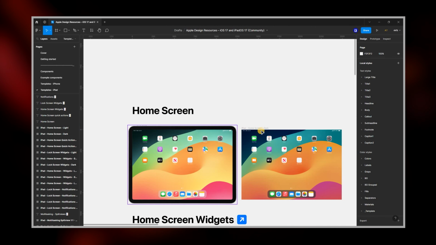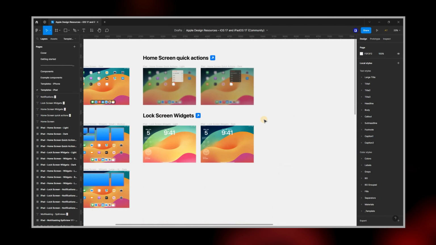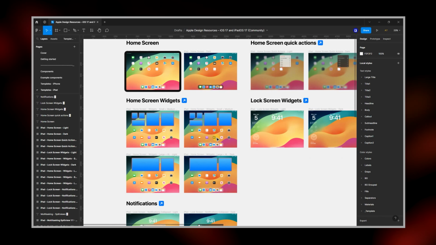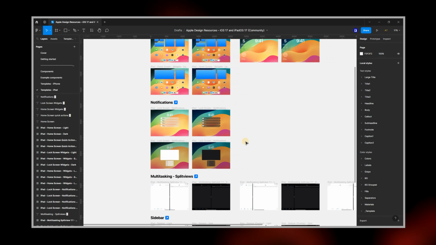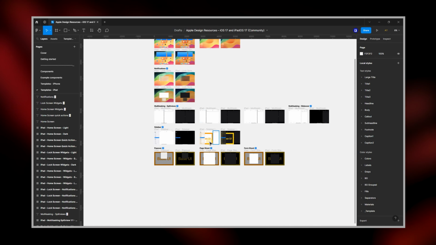I encourage all UX and UI designers to check out the Apple design system in Figma. It's a great way to save time, ensure consistency, and collaborate with other designers.